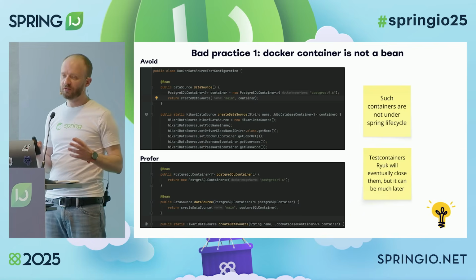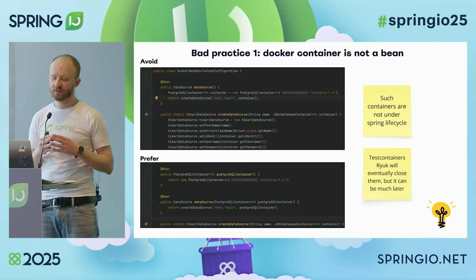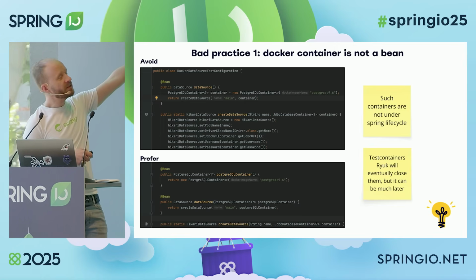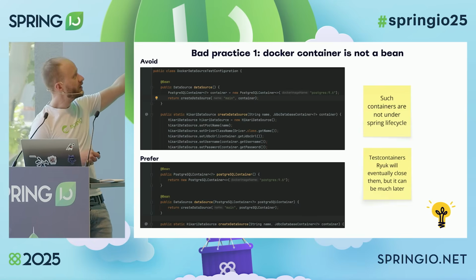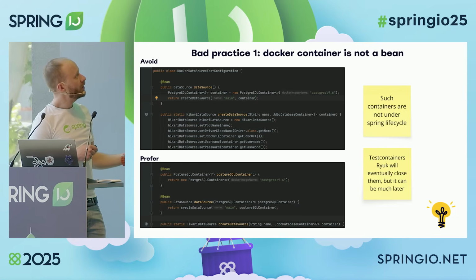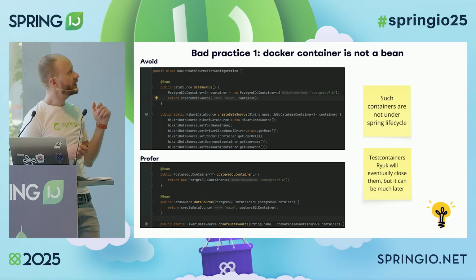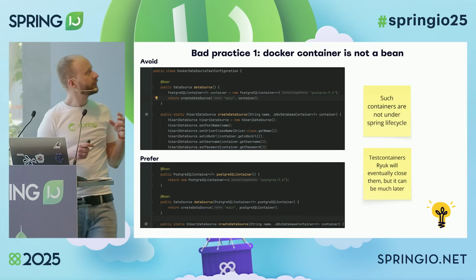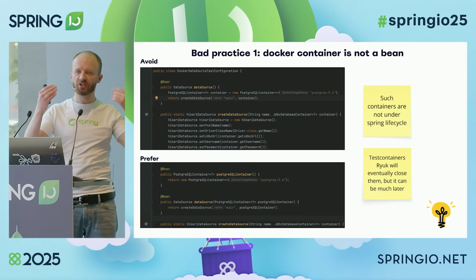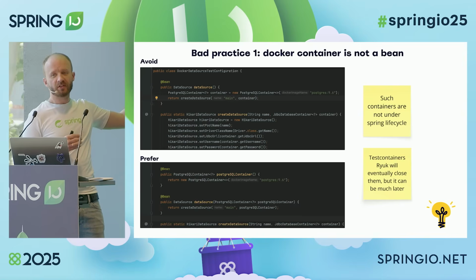Okay, let's talk about a few bad practices that have negative performance impacts. Let's consider some test configuration that creates a data source beyond the Postgres container. The problem here is that we have only one bean, which is the Hikari data source. And the problem with this definition is that when Spring shuts down our Spring context, it will close the data source as a bean.